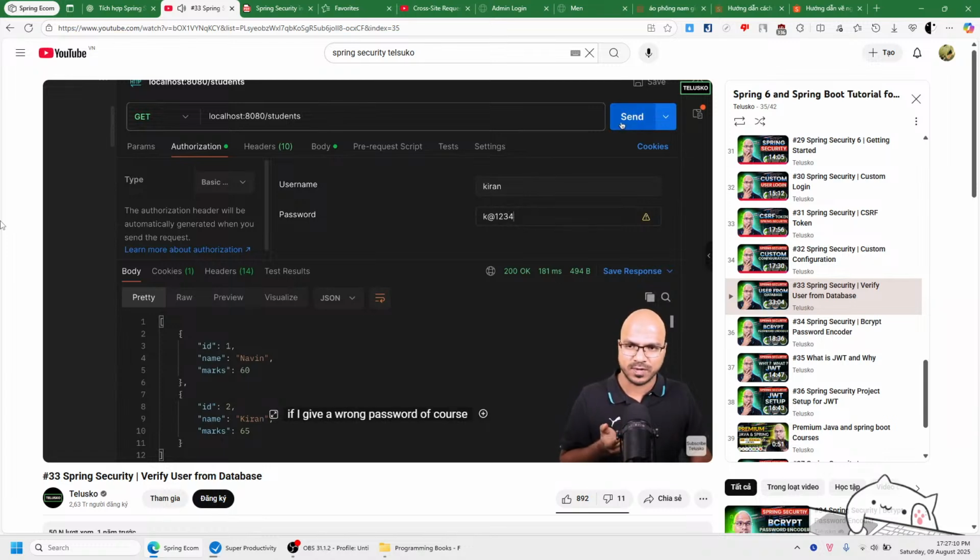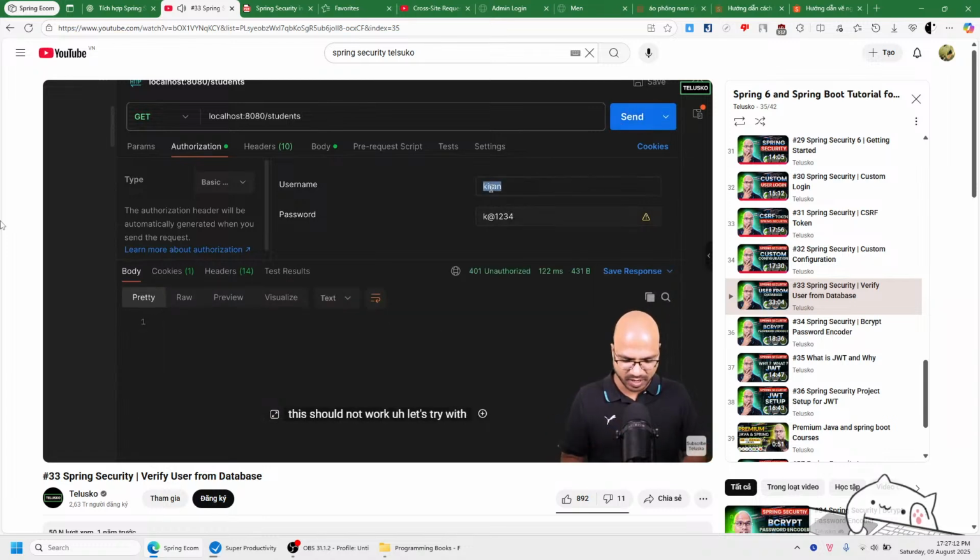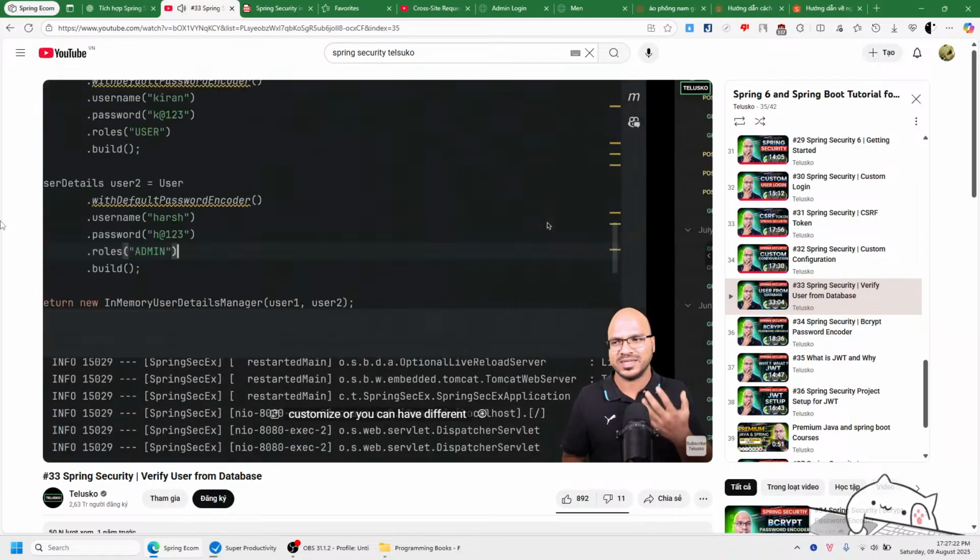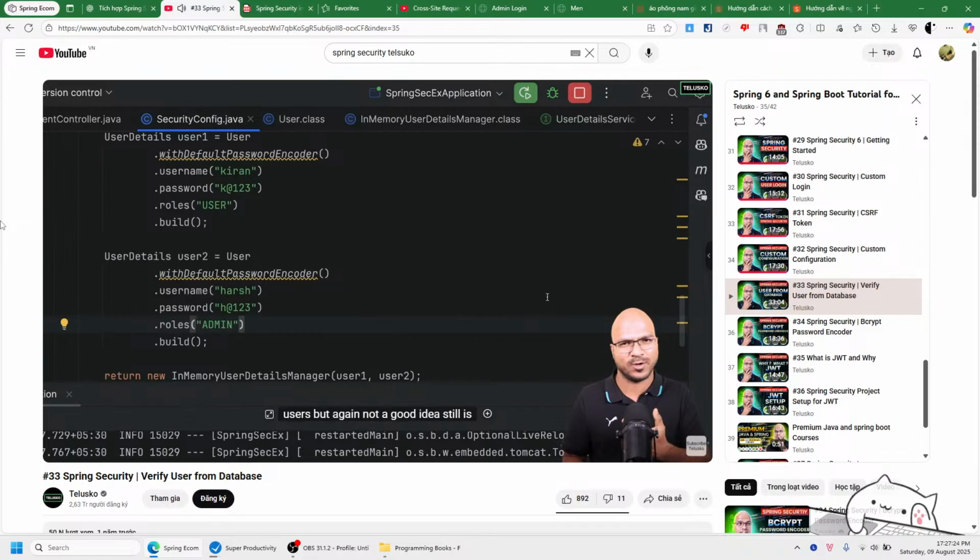If I give a wrong password, of course, this should not work. Let's try with Harsh as well. And Harsh is h@123. Let's say 123.4, it should not work. And 1 to 3, it should work, and it's working. So that's how basically you can customize, or you can have different users. But again, not a good idea still.